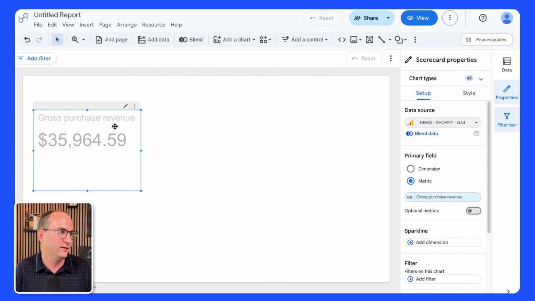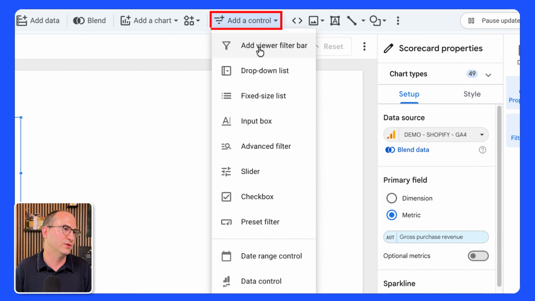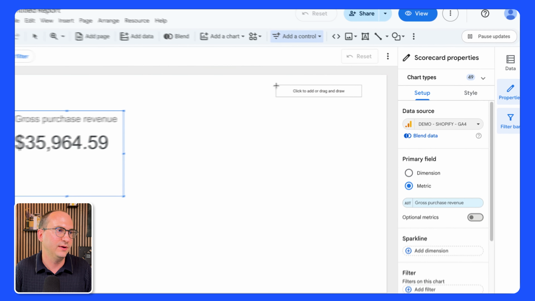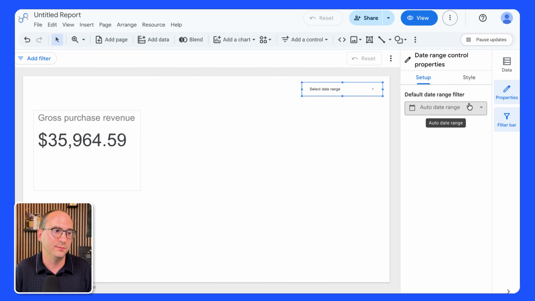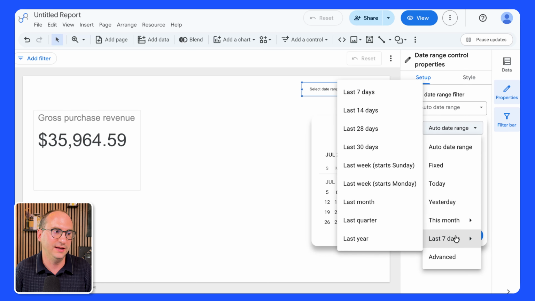Perfect. The next thing I'm going to do just to get this started off, I'm going to add a control in here for a date range. The date range is just going to give me some more information to start with every time I reload the page. And I'm going to just choose the last year.